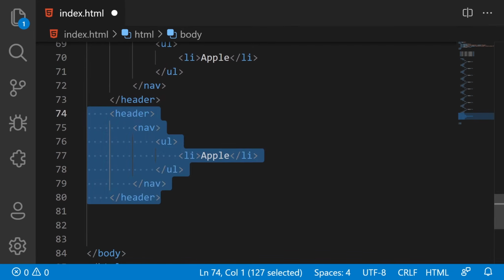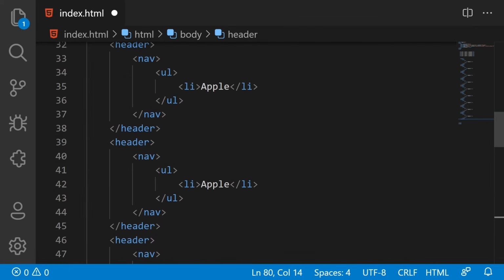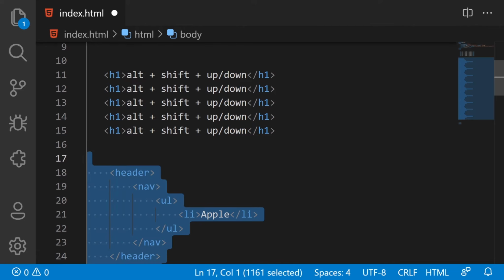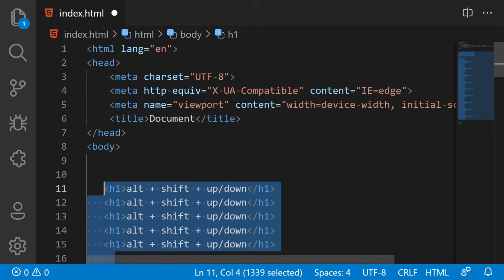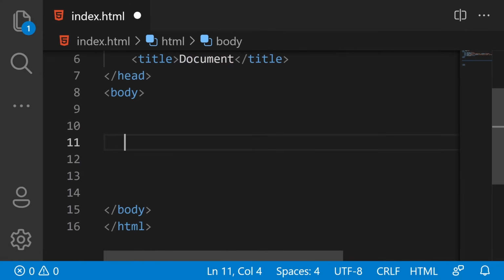Okay, so it's looking kind of like a tree, so I'm going to remove all of this unnecessary code from here, and I'm also going to remove this Alt Shift arrow text as well.